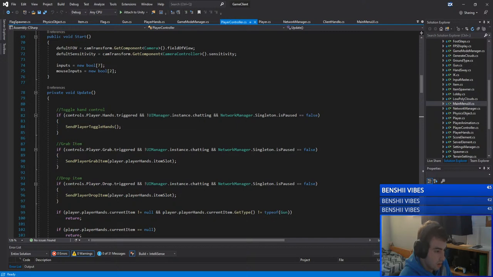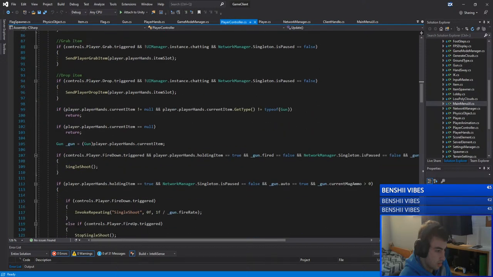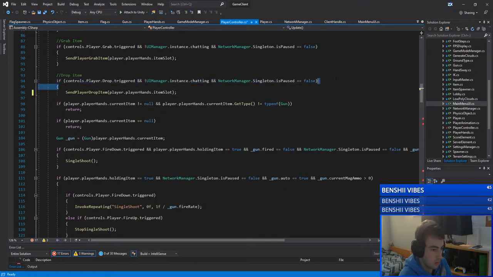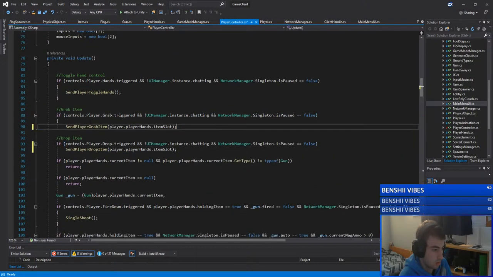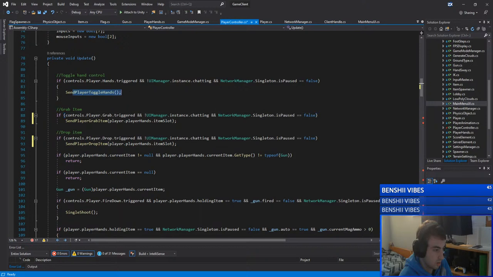So here we go. Hands, trigger, toggle hands, grab item, drop item. First of all, these can just be simpler if statements. I guess I'll clean this up.